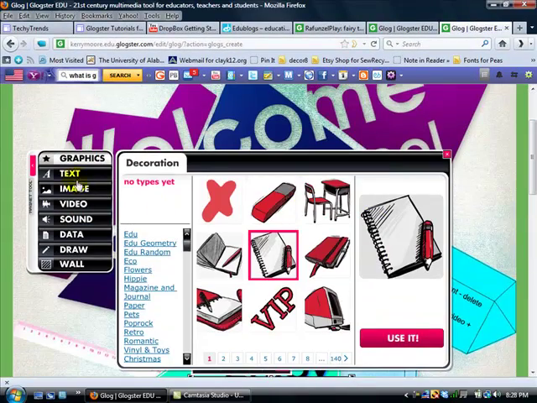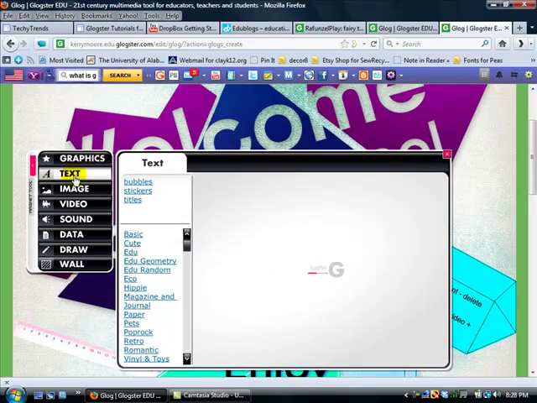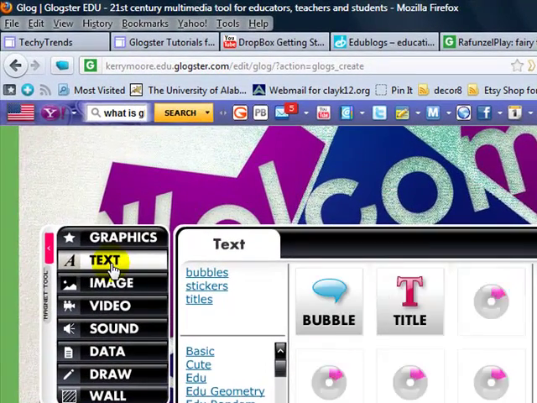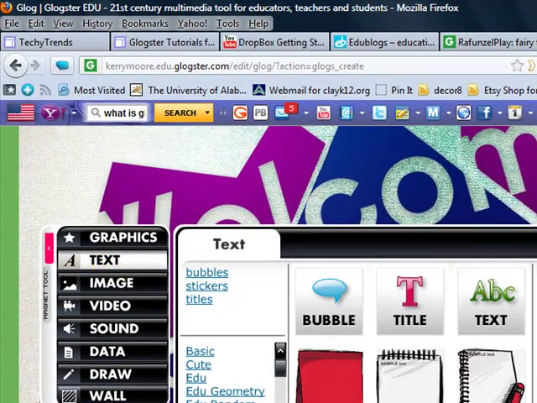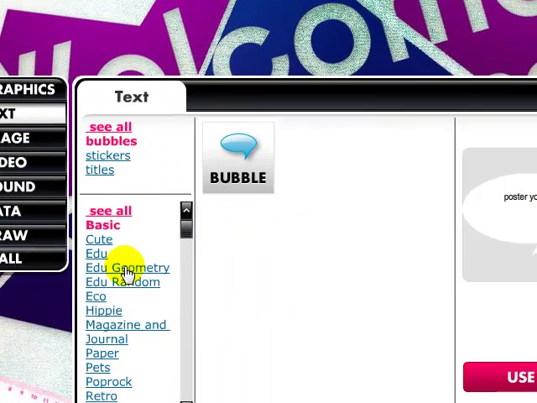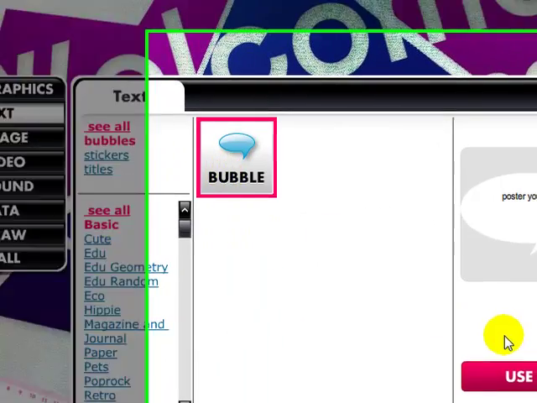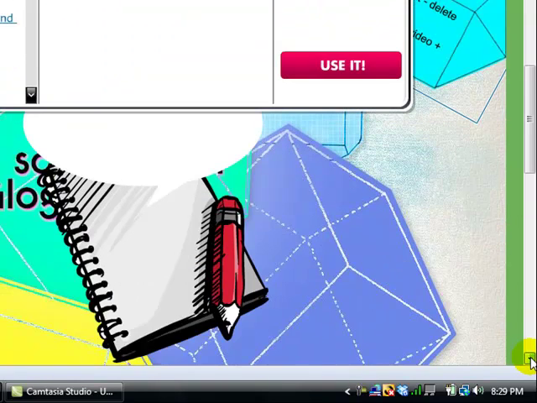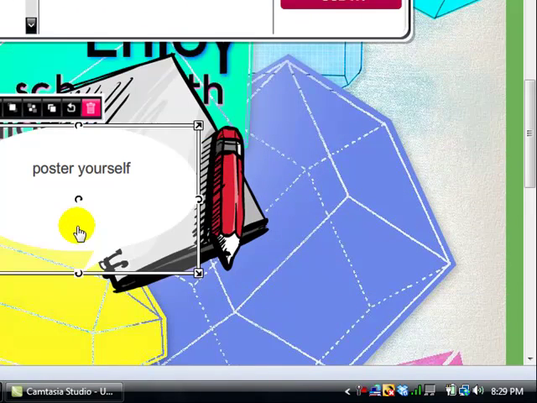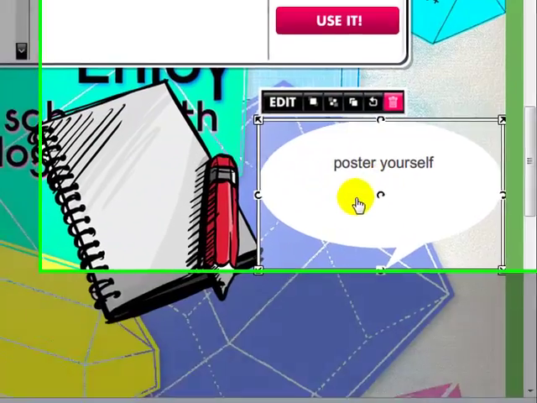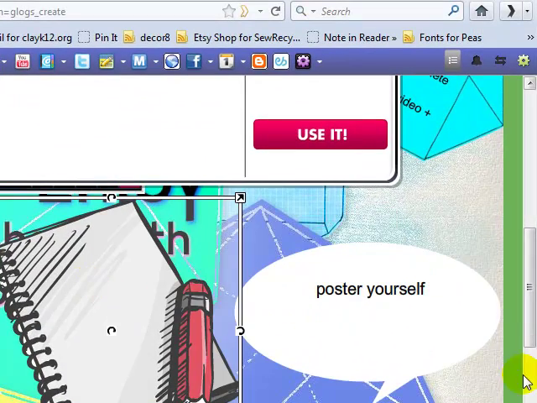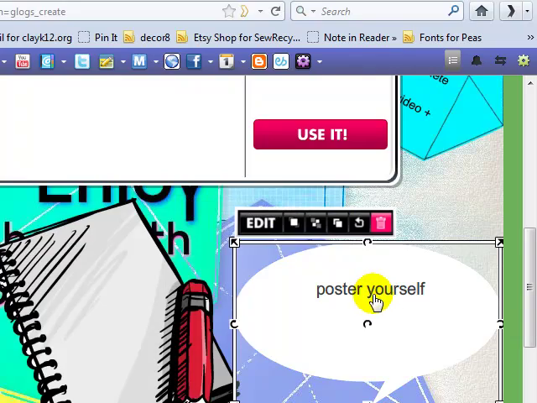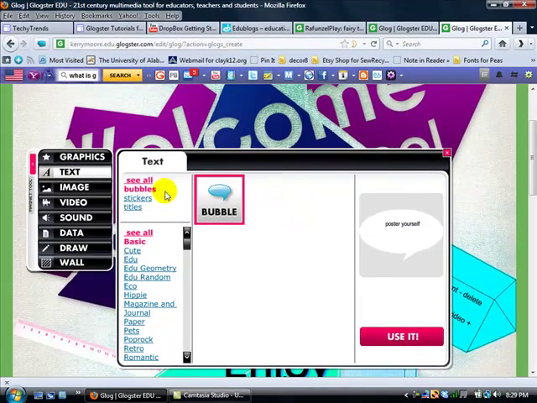Then we're going to go back up and we're going to look at text while that's pulling up. And then there's different subcategories. Let's go with the bubble. All right, we're going to click on use it, and again, it's minimizing it, and it is down here. You can see it just beside the tablet that we chose earlier. And then later on, we'll be able to click on edit and add some text to that. We'll do that in just a little bit.